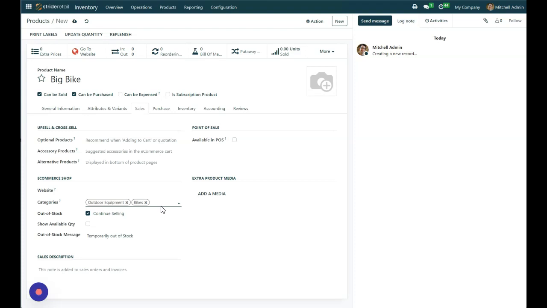So there's the two different ways to create an e-commerce category.